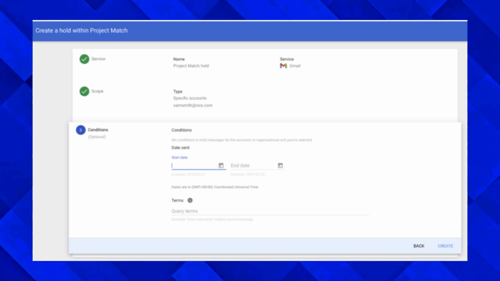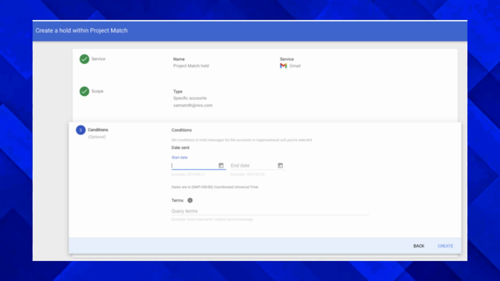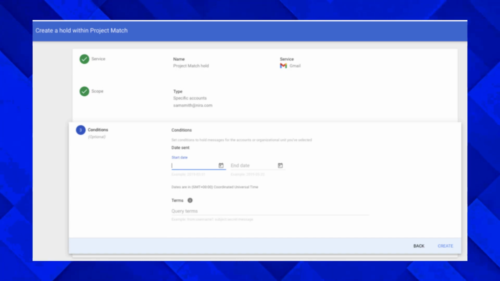Your legal hold is now active in Google Vault, helping preserve important emails for legal, compliance, and investigation purposes.